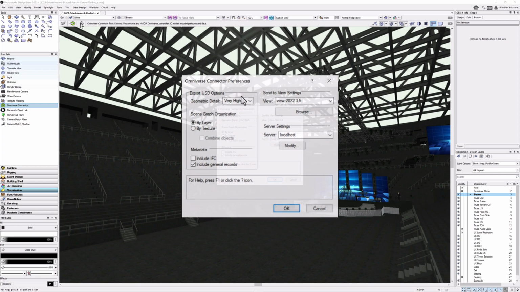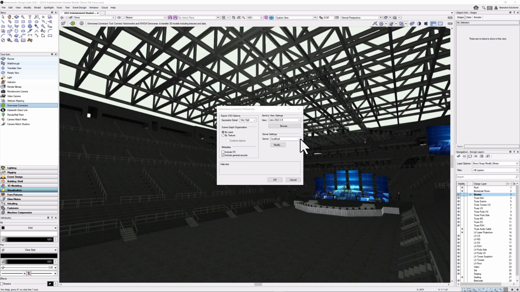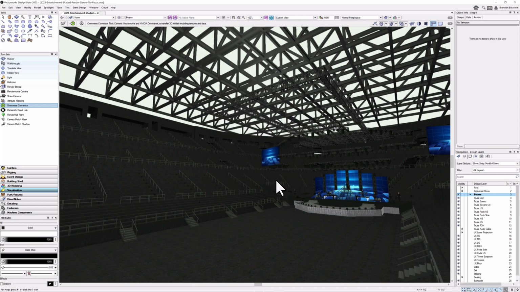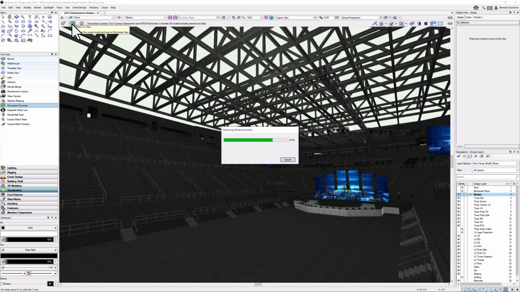Within the settings, you can select your USD export options, choose the location for the view application, and choose a server to save the file using the Save to View mode. You can then select the second mode, Send to View, and the file will be exported using the specified settings and will appear in the Omniverse View app.